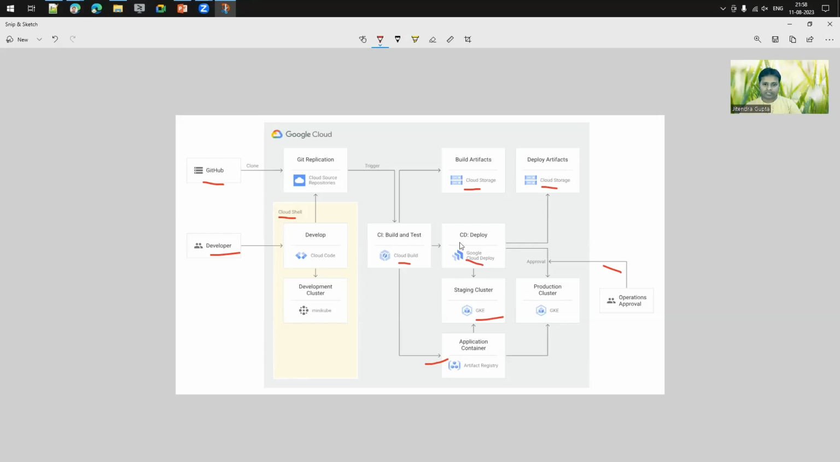Otherwise everything will remain the same in staging and production, because staging is something we want as a parallel environment compared to production, but here it is only for testing purposes. We are not exposing this to the client, to the users.